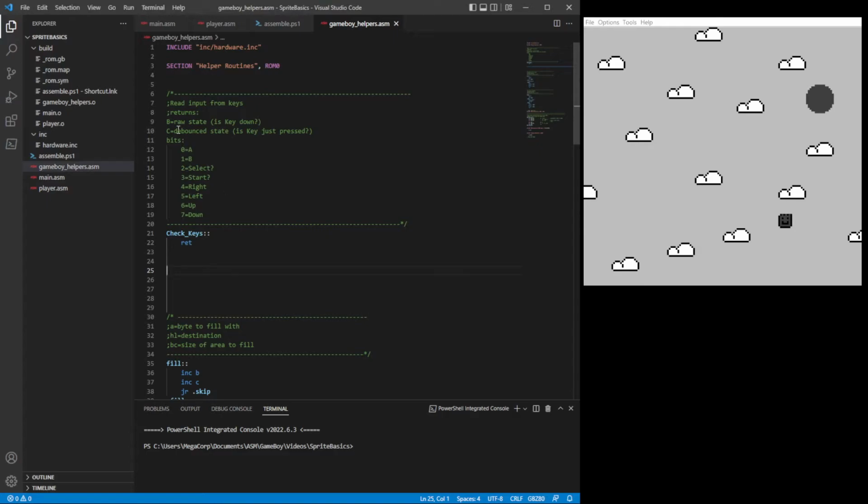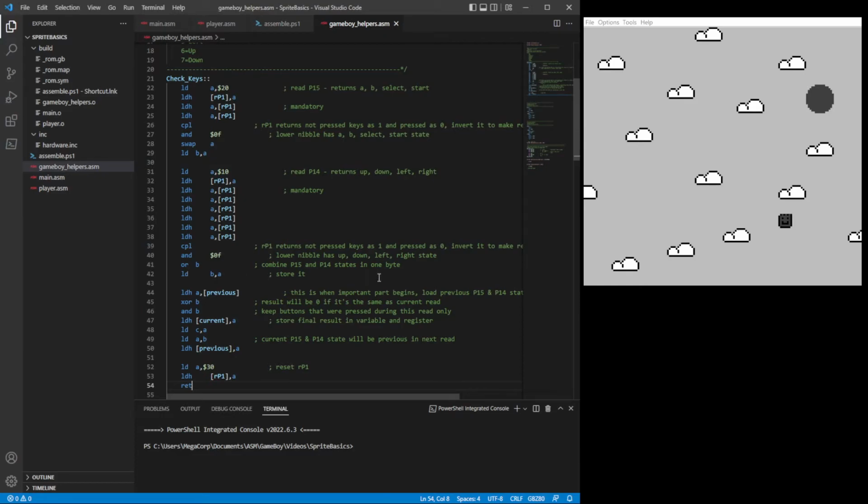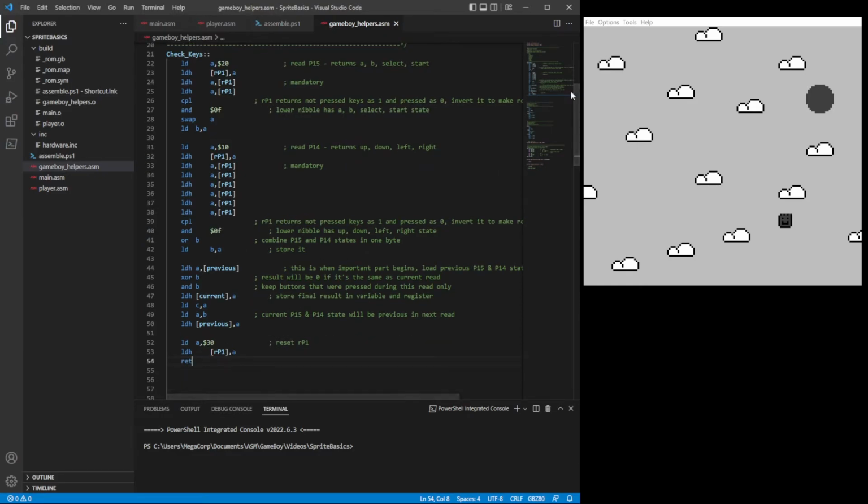So a debounce state is the key just pressed right now, and as soon as it's been pressed for more than one frame it goes back to 0. But is key down, that's a permanent raw state if the key is held down. So maybe put held down. And let's just copy this in as well because it's quite hefty. Hopefully this is readable.